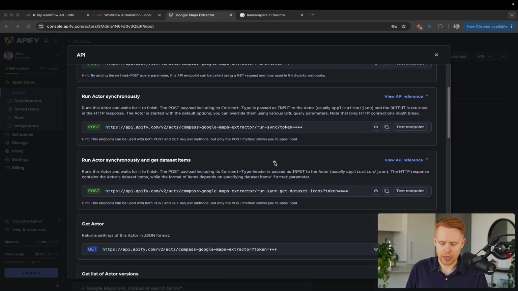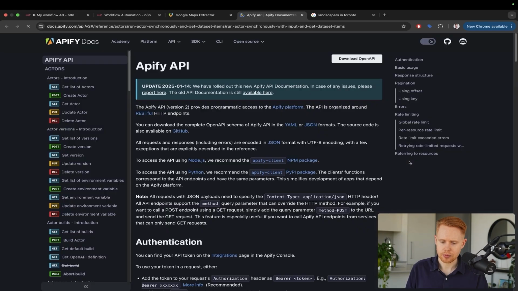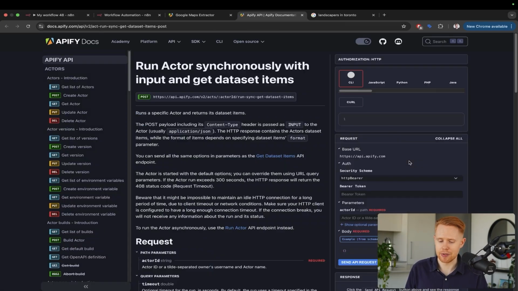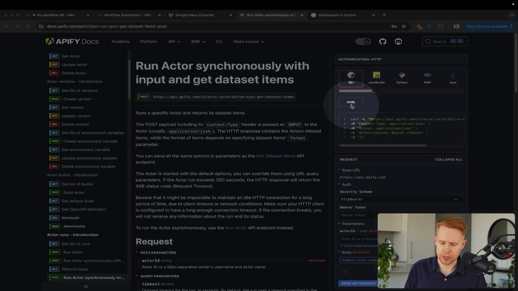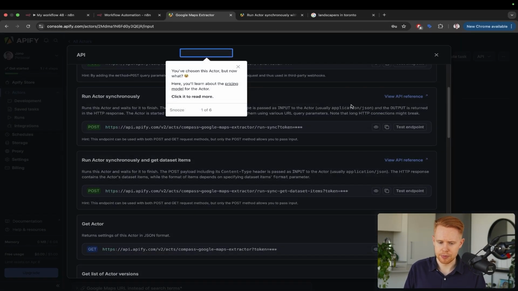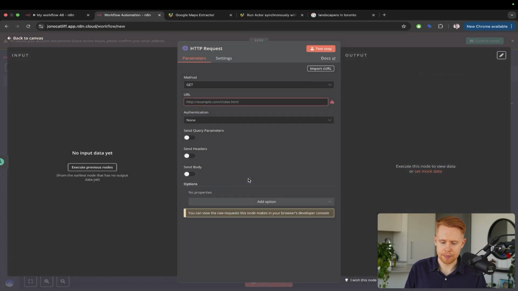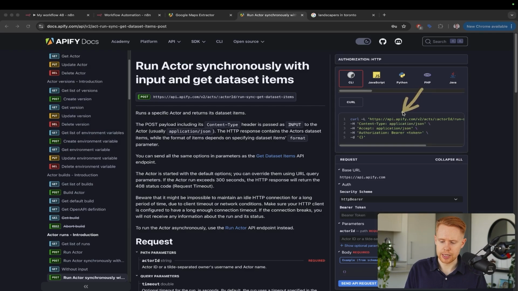How we can get this set up is we can hit this view API reference here. This might look a little bit scary if you're unfamiliar with coding, but in all honesty, there's nothing we have to do here except making sure that this is set to CLI. And if we see it says curl here, we can actually just import this in. So if we go back to n8n, we can just hit import the curl command here, and this is going to essentially allow us to copy and paste this in.